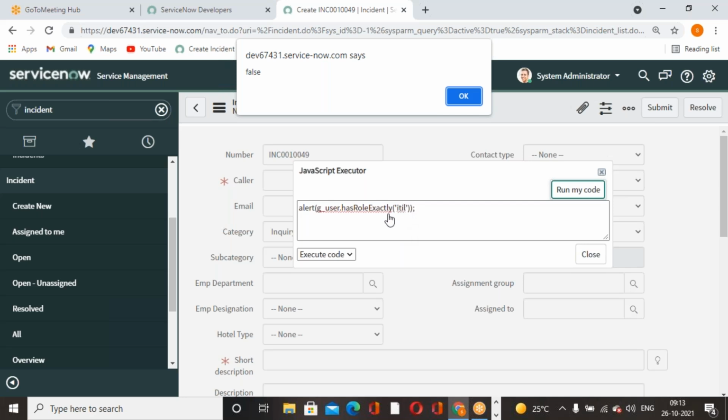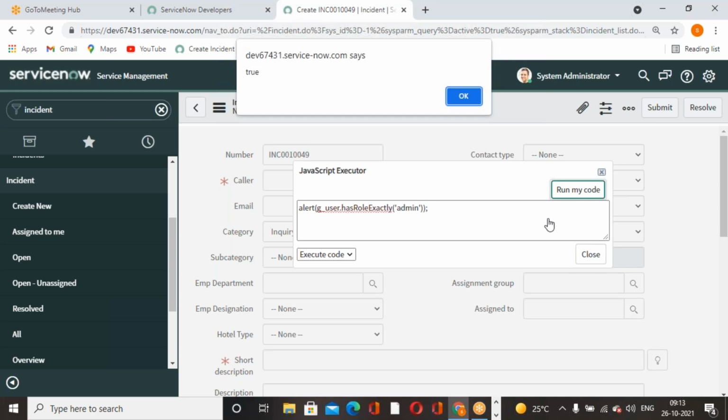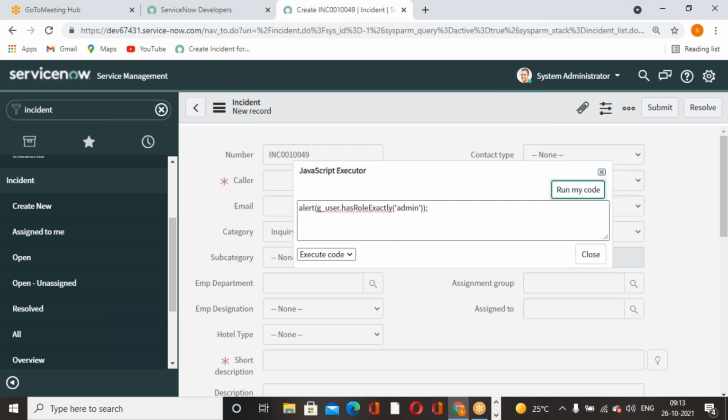So ITIL is not the exact role of the current login user. In case you pass admin, yes, you will get true. So the current login user's exact role is admin. That's why it is giving the value true.